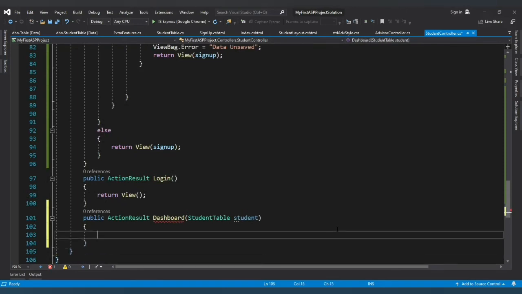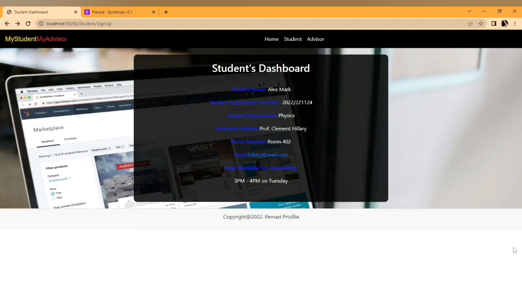Our dashboard is going to, let's see how the dashboard looks in the demo. Alright, so this is what the student dashboard looks like. It's going to show you the student name, the reg number, the department, the advisor's name and number, and all that, and the days he's available for counseling. And if there is no advisor yet assigned, it's going to show no advisor assigned. So let's design our dashboard to look like this.